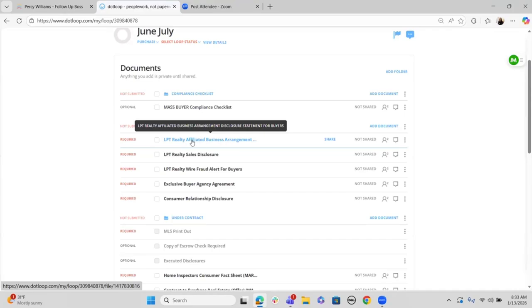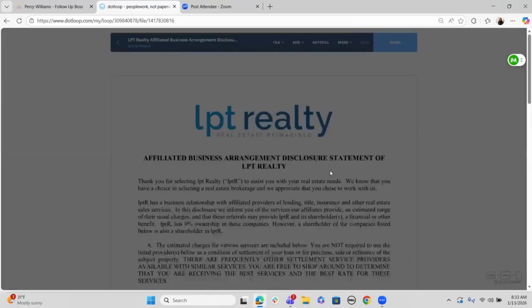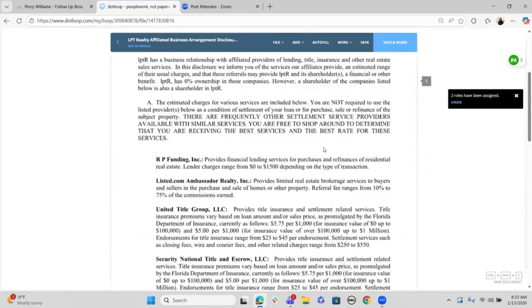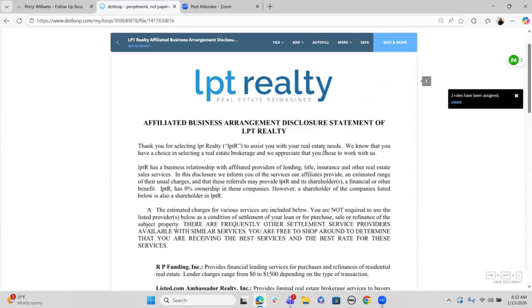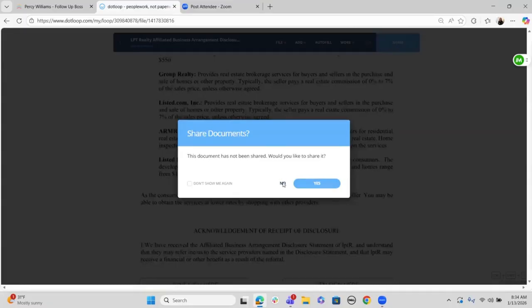So let's go into the affiliated business arrangement. You'll see this autofill pop up. You're going to click autofill. And then if you scroll down to the bottom, you'll see your clients have automatically been assigned to where they need to sign. This document is an LPT required disclosure, just disclosing the other business arrangements that Robert Palmer has. Even though they may not be in your state, it is required because he is the sole owner of LPT currently. So you're going to click Save. I always recommend you save each one before you share. So we're just going to go to Save and then back to get the rest of our documents ready.